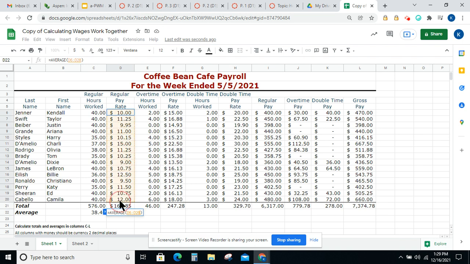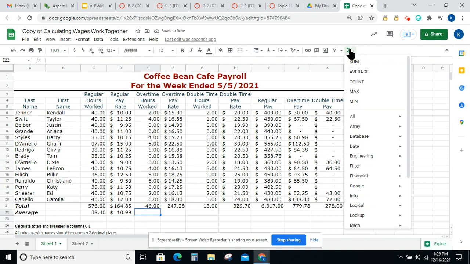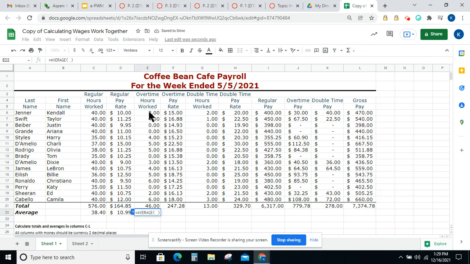Calculate the average of D6 to D20. Sure, that looks good. Calculate the average of E6 to E20. When you see a pattern developing, click and drag. Click your fill handle, drag and drop.